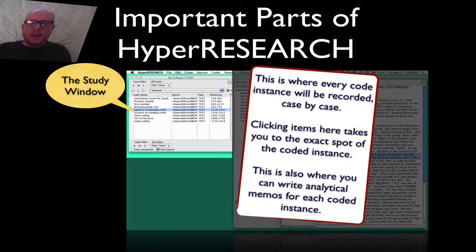And here's where you can actually write analytical memos that are attached to instances of coding. So when we talked about the code editor, we talked about putting in a code definition. Well, here's a place to attach a memo that describes what you were thinking about a particular place in a particular transcript to put those memos in.